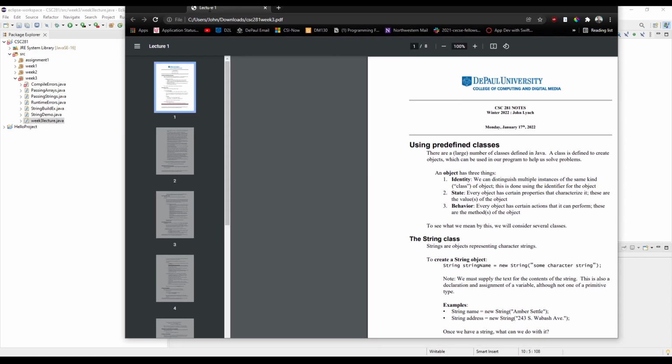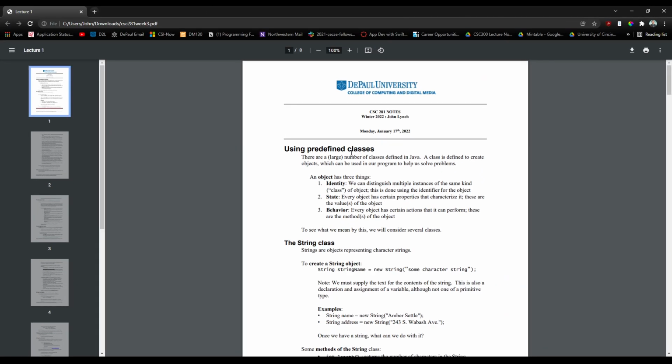To get started, the week three lecture notes look at the concepts of classes and how they represent objects. This is very important because object-oriented programming, which is a core CS concept that you're going to be learning here at DePaul, is very important for us to understand going forward.